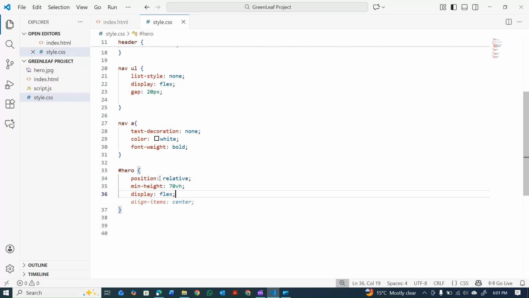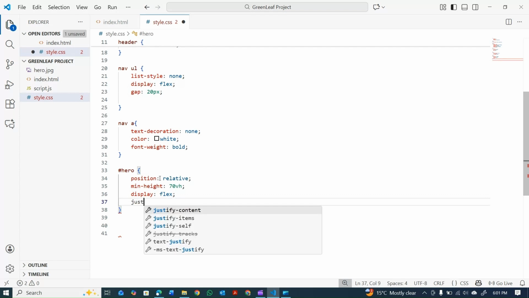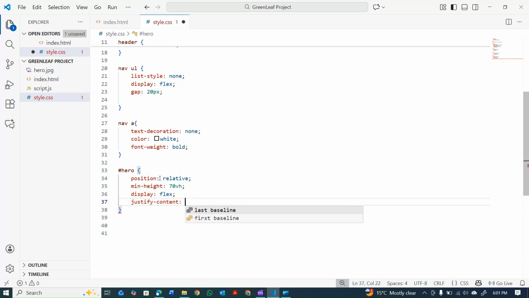Now, let's adjust the content inside the hero and justify content centered. This centers all child elements along the main axis, which is horizontal by default, so everything inside the hero will be centered left to right.